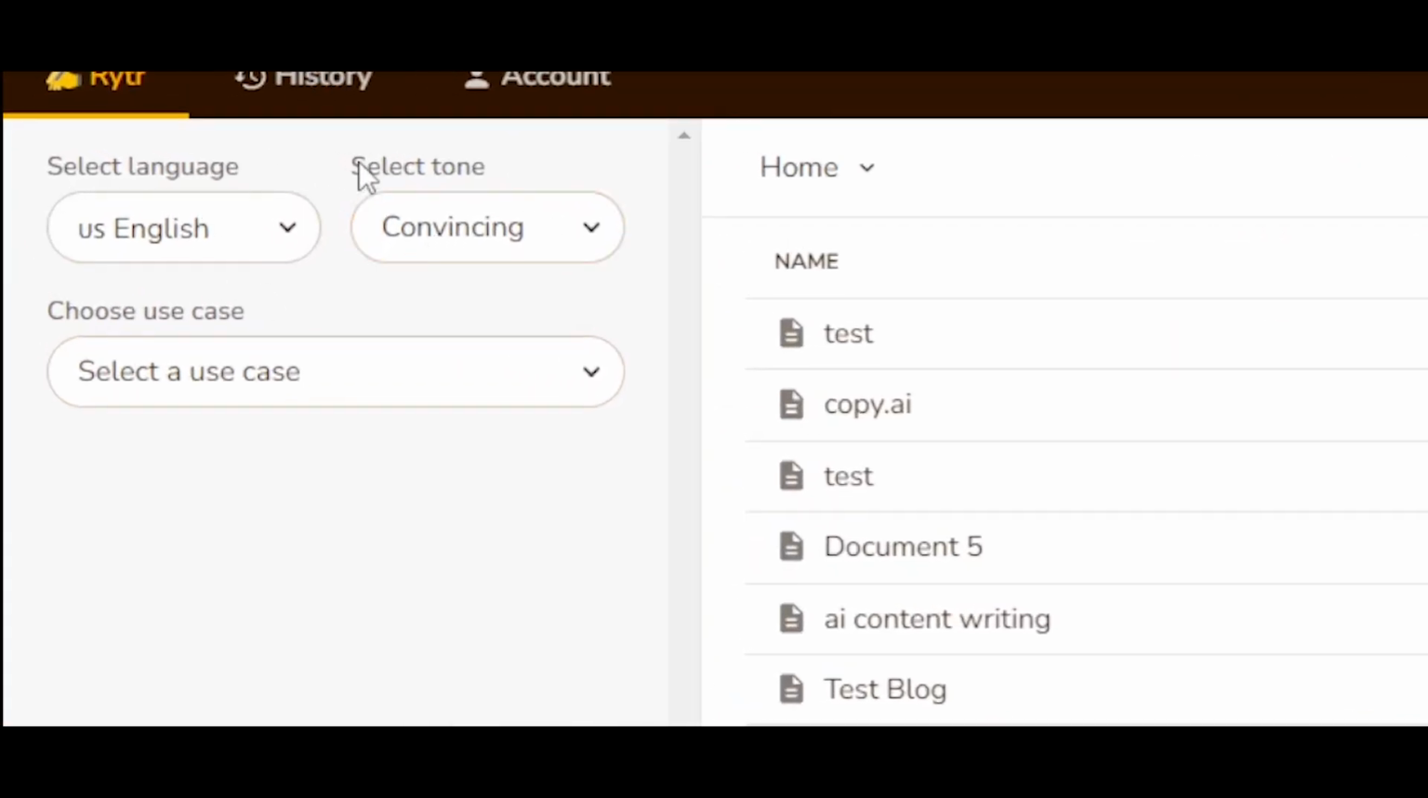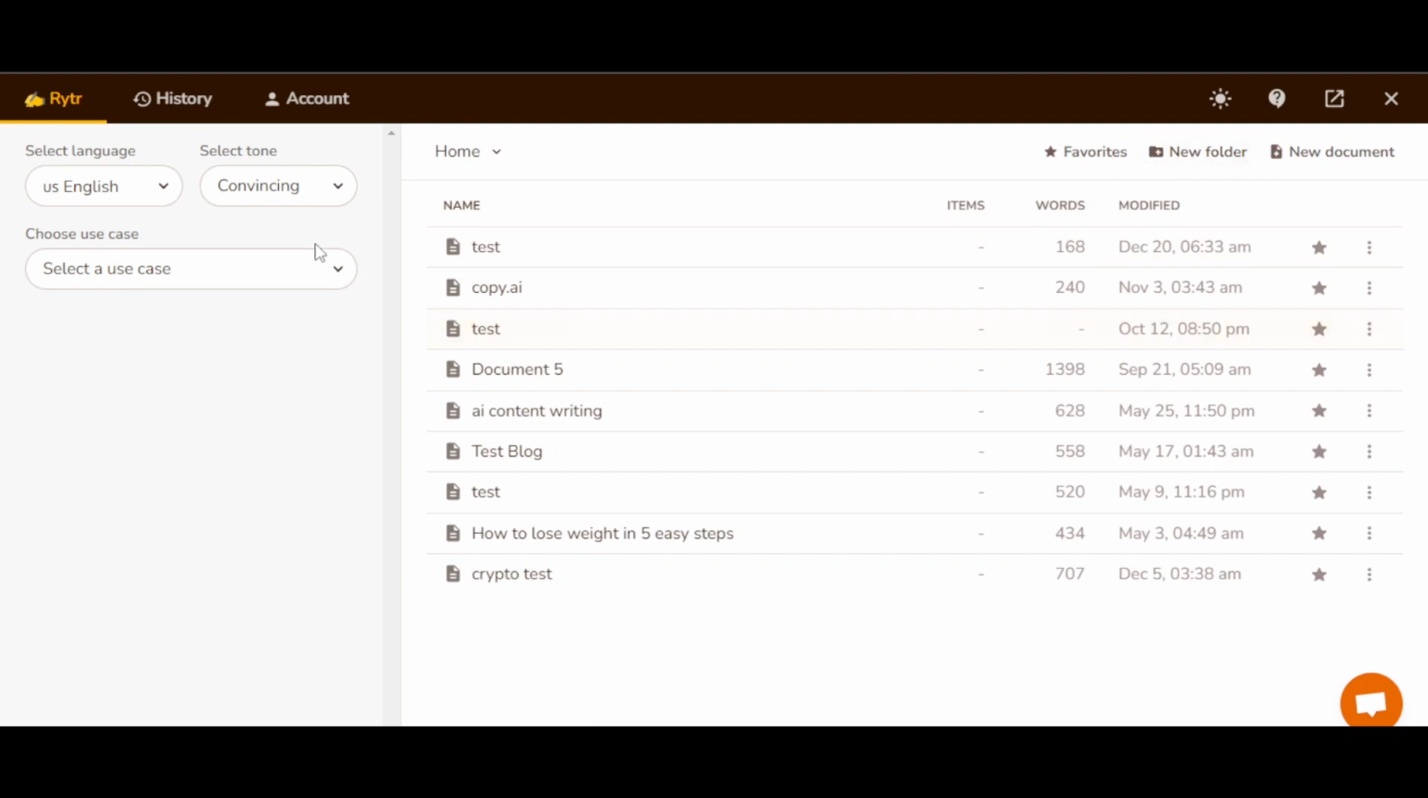For that, we are right here on Rytr. I'm gonna create a new document. So for that, we will require to select a language. I'm gonna go with English. Then we have to select a tone.